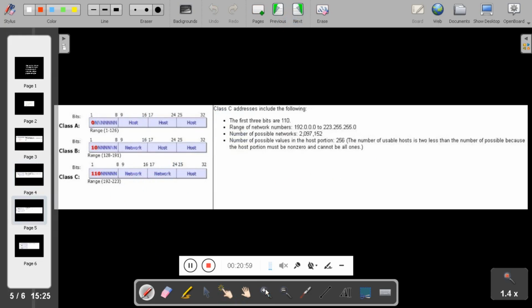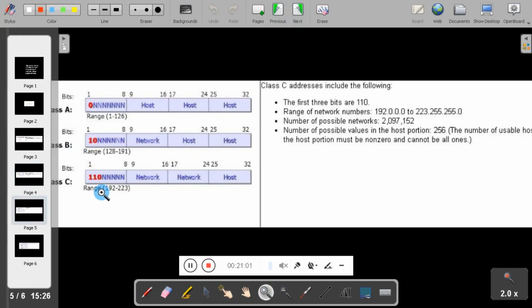In class C, 3 bits are reserved. That is a design rule. Total bits allocated to network is 24. Out of that, 3 bits are left for design purposes, so 21 bits are available. 2 raised to 21 means around 2,097,000 networks are available.